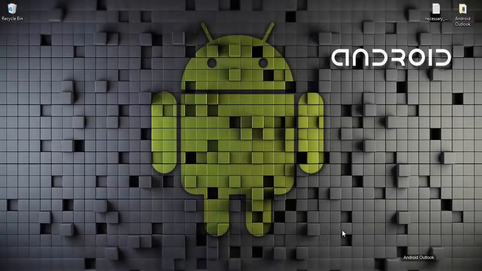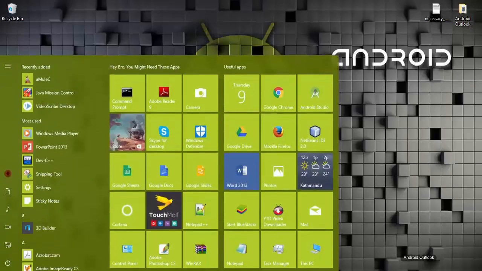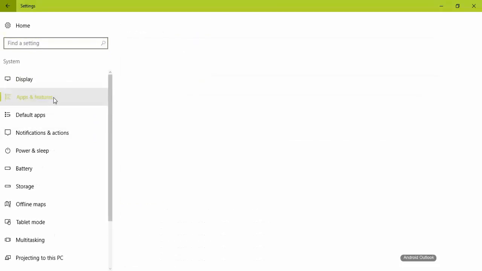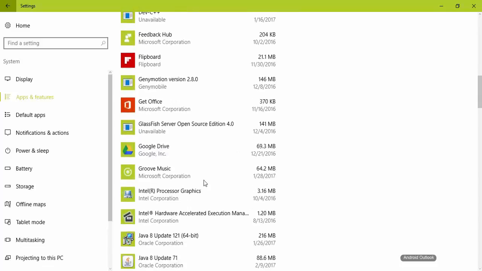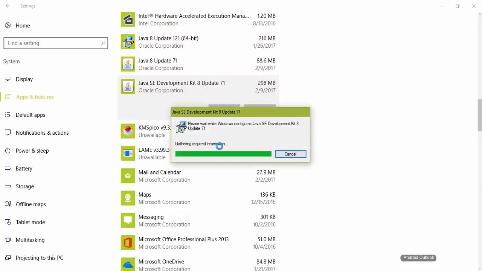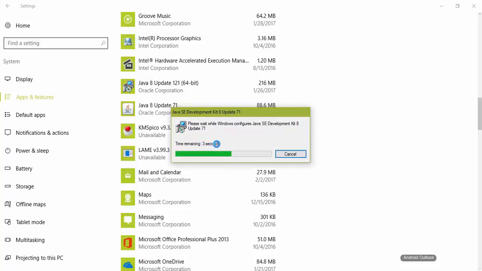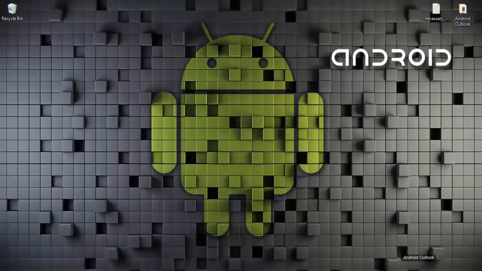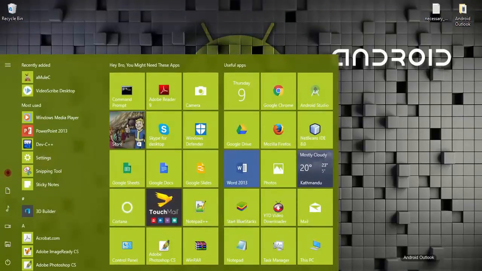Now to uninstall JDK from my machine, I'm going to hit Start and then Settings, then System, and then go to Apps and Features. Then I'm going to search for Java SDK. So here it is. I'm going to hit Uninstall and hit Yes. Then it is going to uninstall the JDK from my machine. It says 4 seconds remaining, 3 seconds, and yep, it has finally removed JDK from my machine. Another thing that I want to do is hit Start and then type environment.